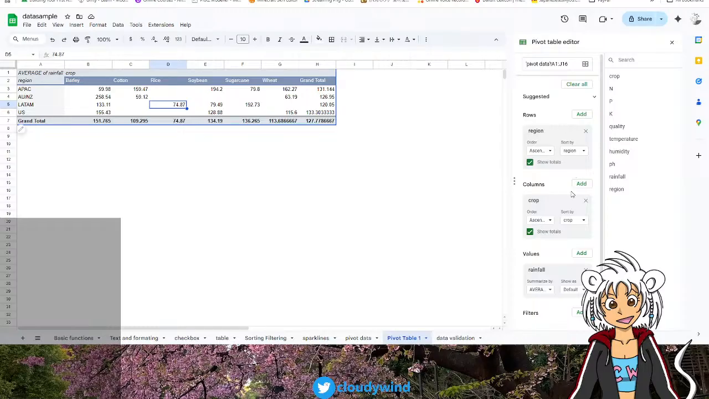So this is how you create a pivot table, which is actually pretty easy if you ask me, because it's really just drag and drop. The more important thing is not creating the table itself, but what information you need. In this case, we want to know for which region, what is the average rainfall for which crop. So this is the kind of table we create, but you need to know what you need. The first thing you ask yourself is, what is the value you want to know?